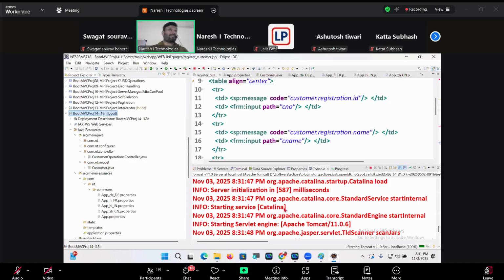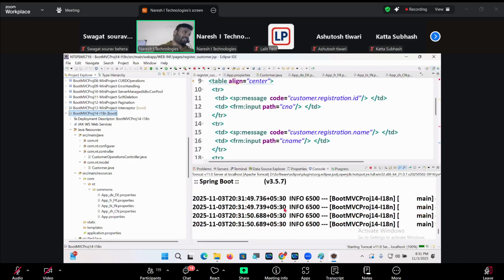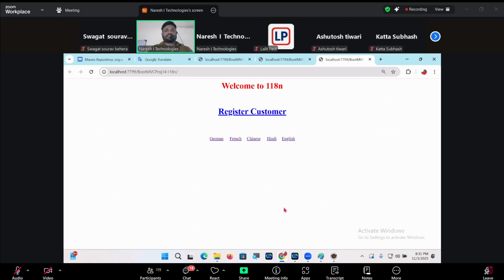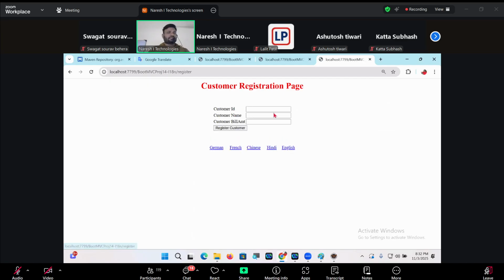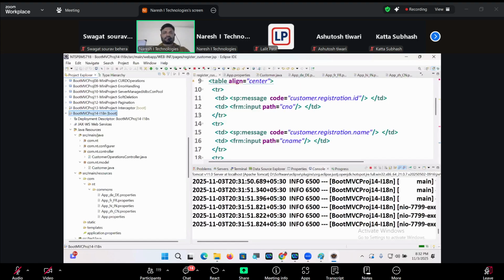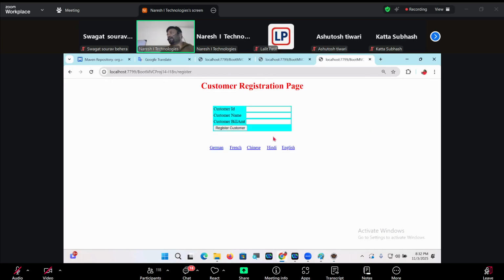I don't stop here. I will go for date formats and other things also. Register customer form page should come. Maybe background is missing. You want a beautiful background, guys. Cyan, I think sea blue color. Okay, fine. German has come.